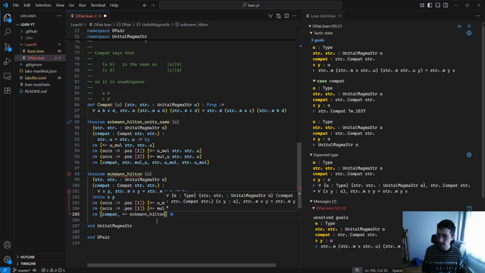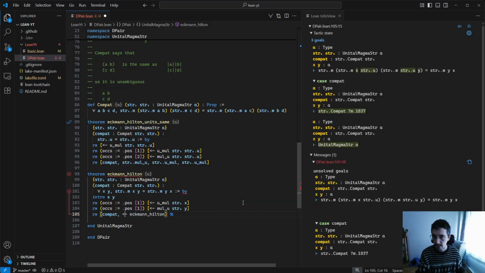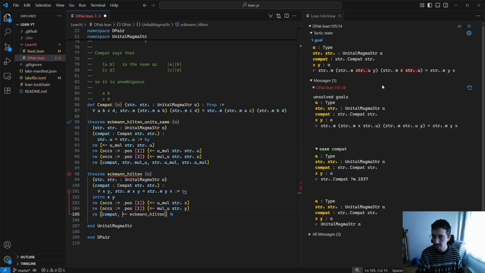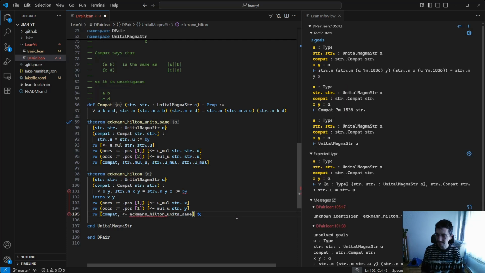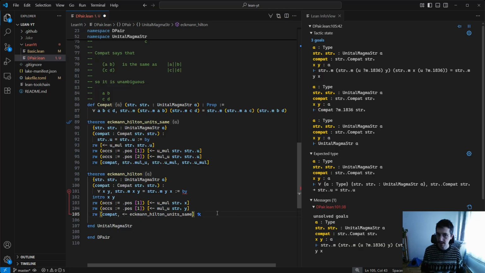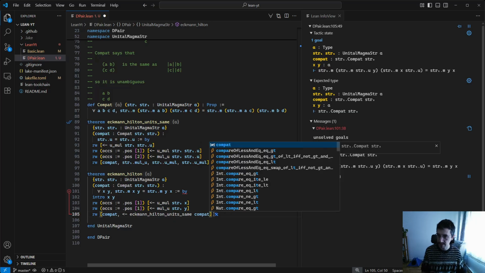Yeah, looks like it's able to find it by itself. Nice. Wait, what? Oh no, I'm using the wrong thing. This is what we want. And yeah, we need to give it the compat condition, I guess.